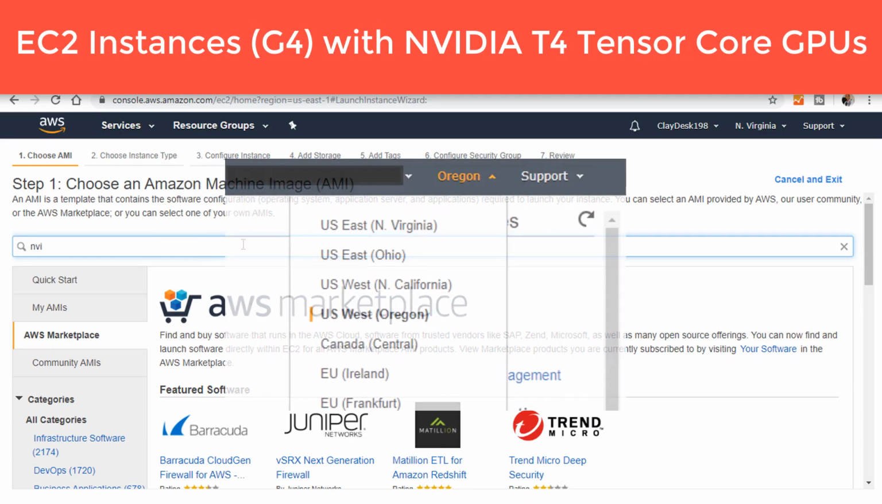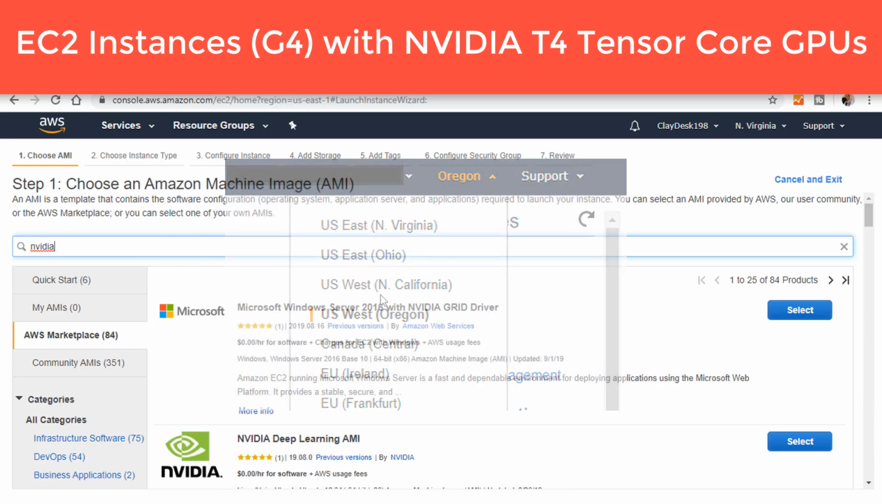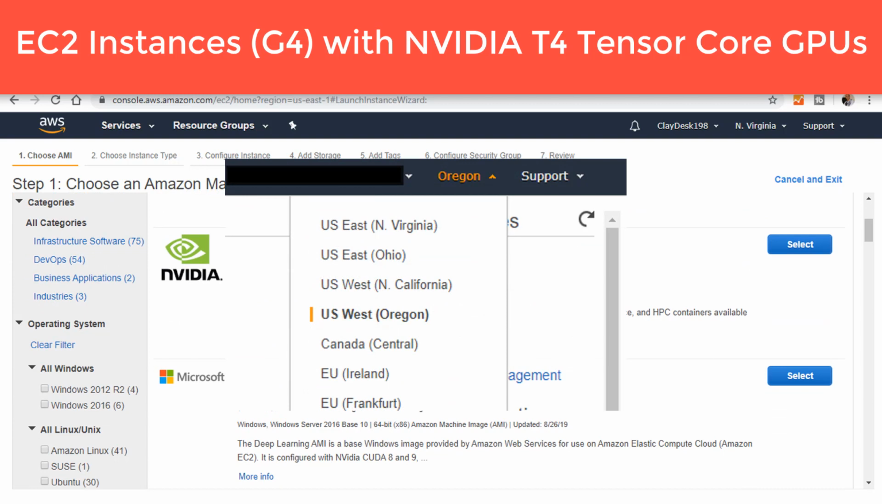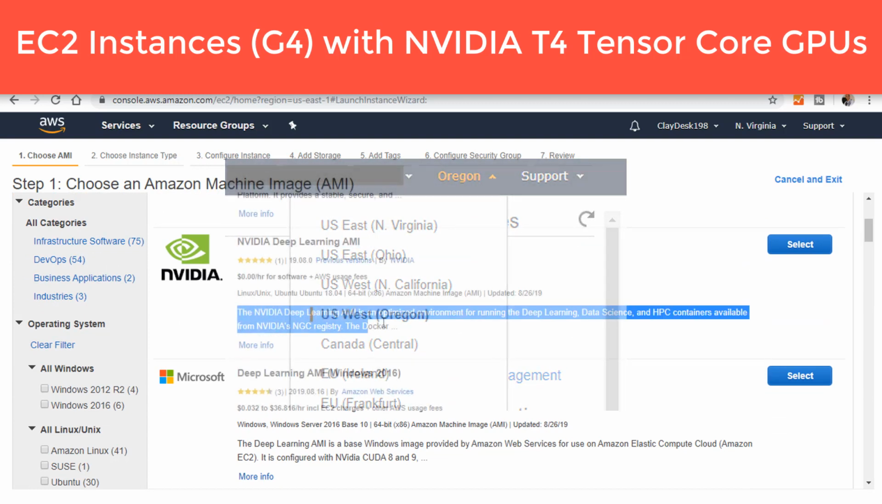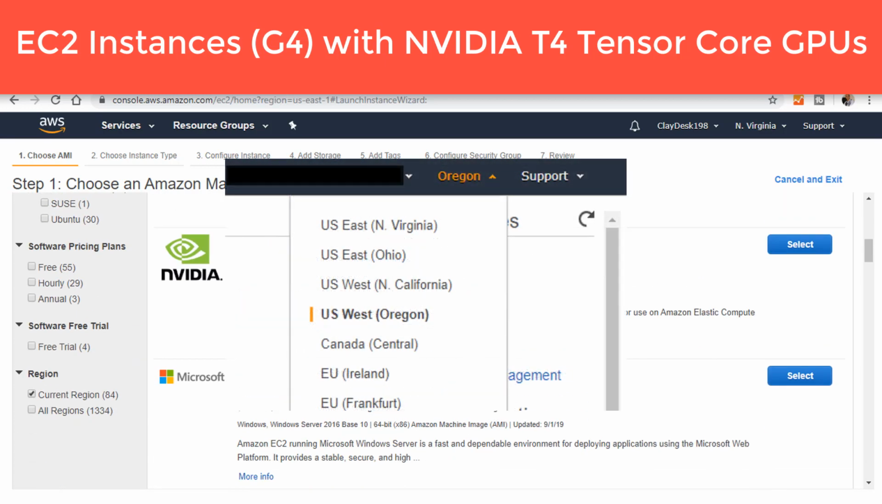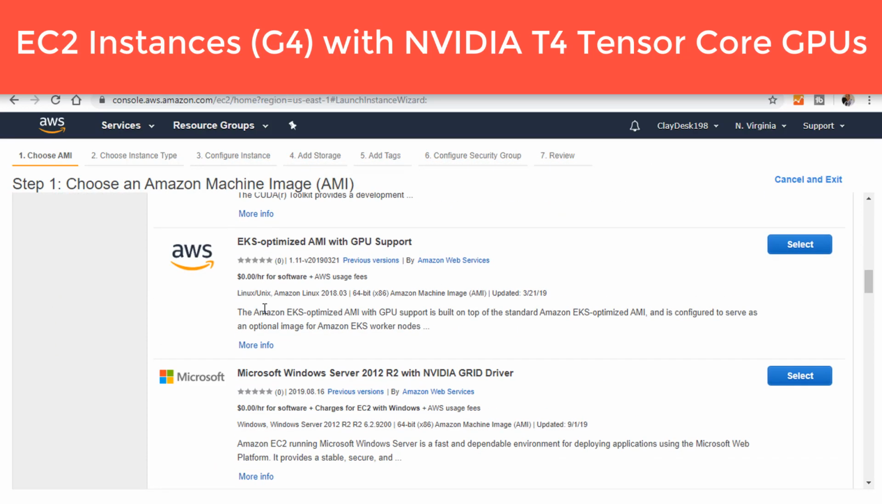Great. So where can you launch these G4 instances today? Right now they're available in US East, Northern Virginia, US East, Ohio, US West, Oregon, US West, Northern California, Europe, Frankfurt, Europe, Ireland, and Europe, London. Within Asia Pacific, you can launch this in Seoul, in Korea, and then the Asia Pacific, Tokyo region.